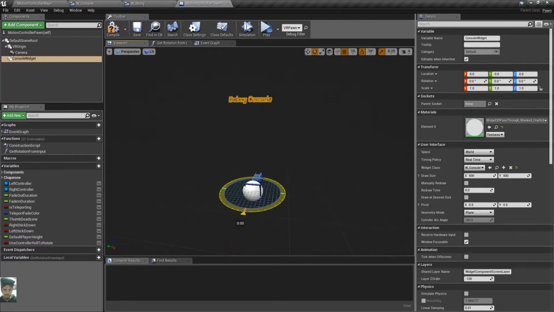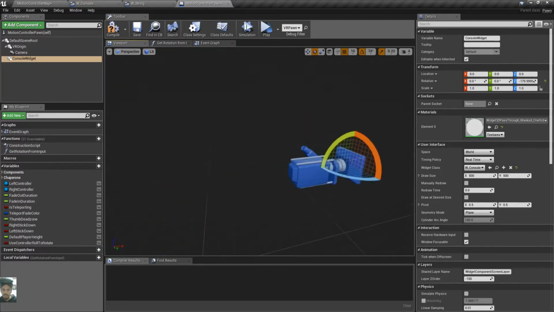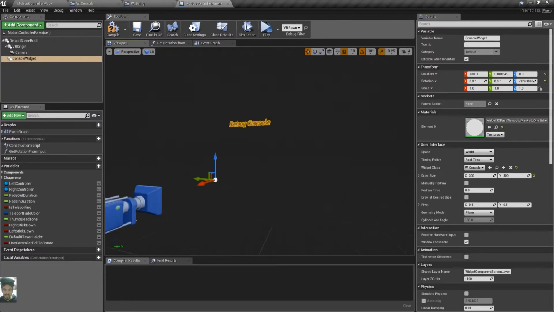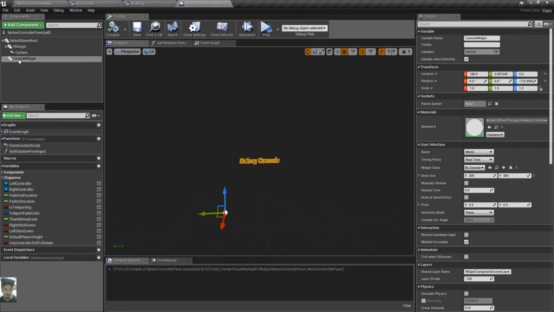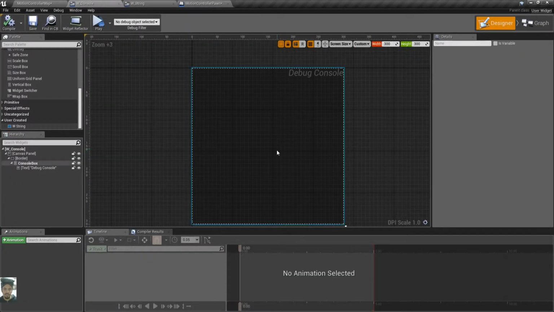I will just turn it by 180 degrees so it faces the camera like so, and the draw size will be the same size as our canvas that we set at the beginning, so 300 by 300 like this. And as you can see, I just see debug console here like this. I cannot even see my border.